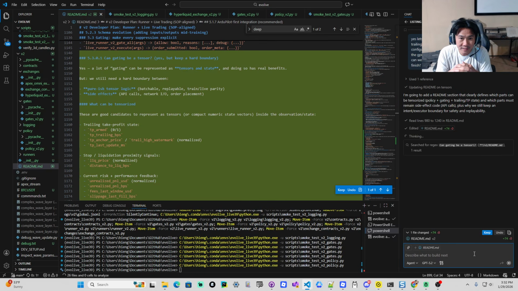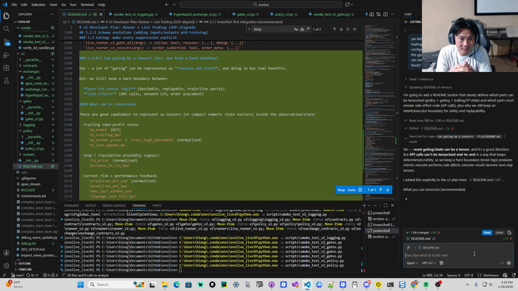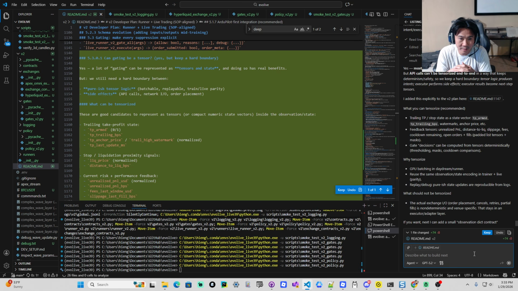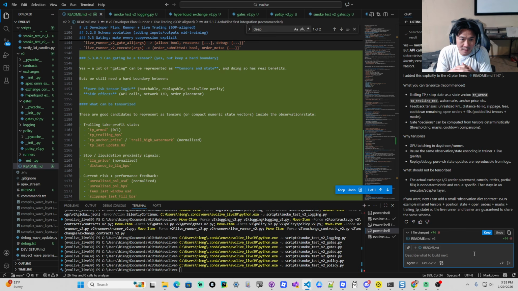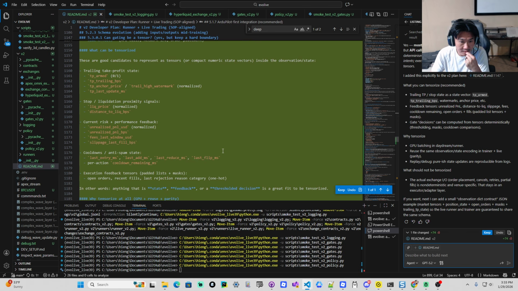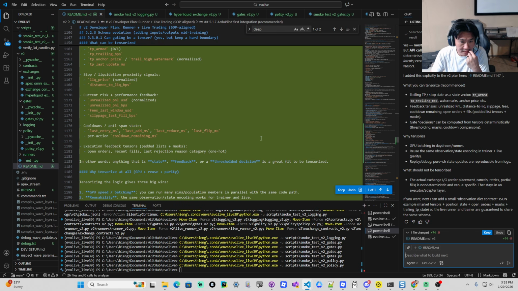Yes, a lot of gating can represent tensor state, and doing so has real benefit, but we still need a hard boundary between pure tensor logic, which is batchable, replayable, train and live priority, and side effects: API calls, network IO, order placement. What can be tensorized? These are good candidates to represent as tensors: compact internal state, current risk, performance feedback, fees, slippage, orders. I think that state feedback or threshold decision is a great fit to be tensorized.